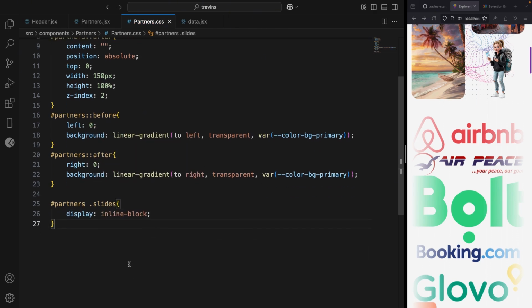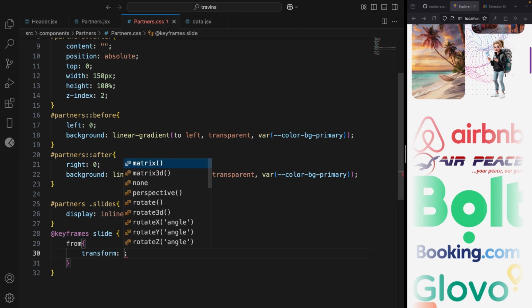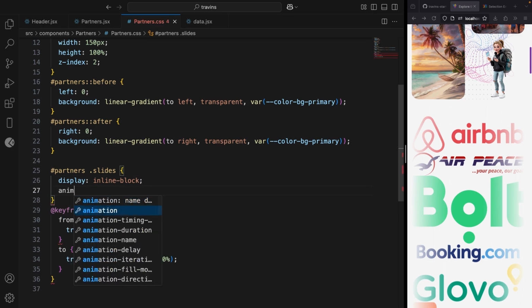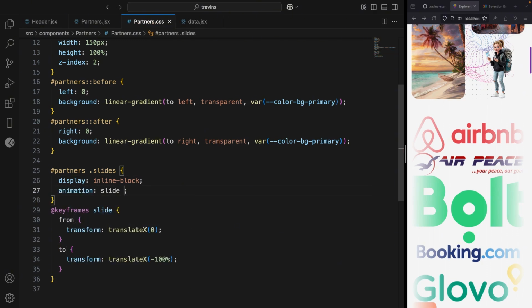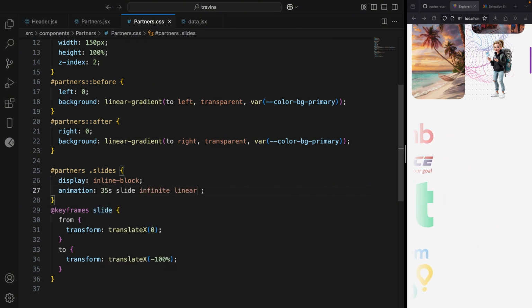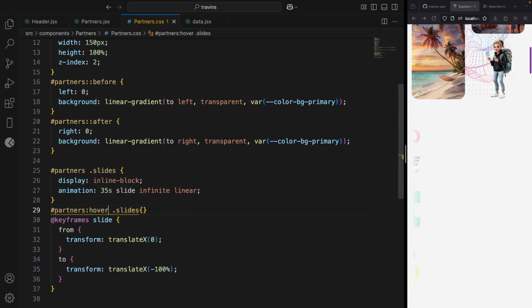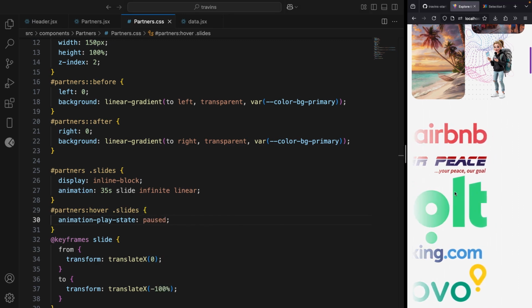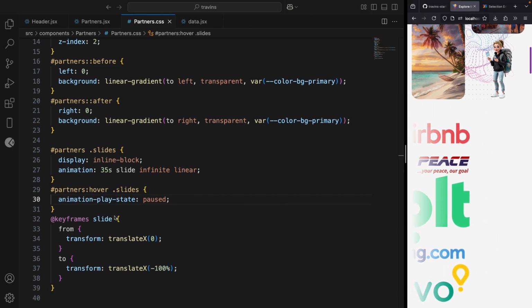Okay, and let's go ahead and create this animation called slides. This slides animation will be used to slide these partners. So we add a slide and we add our time, and also infinite linear so that it will continue playing continuously. And on hover of partners, we will pause the animation from playing.